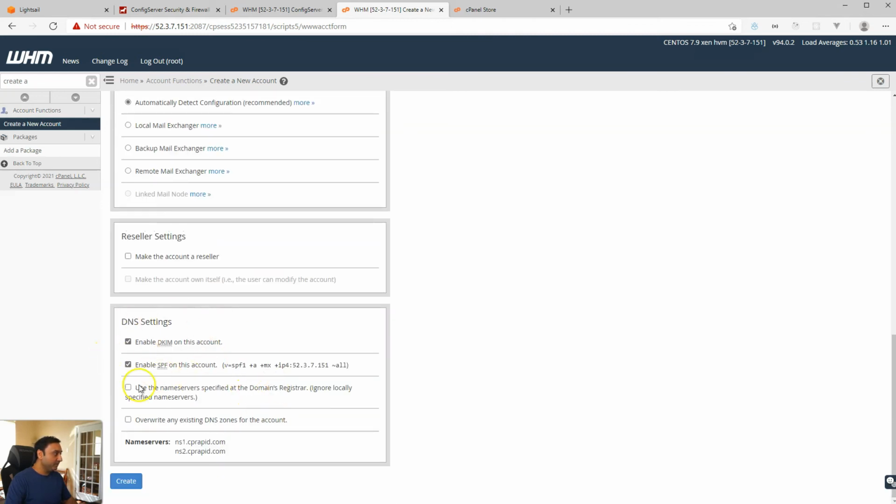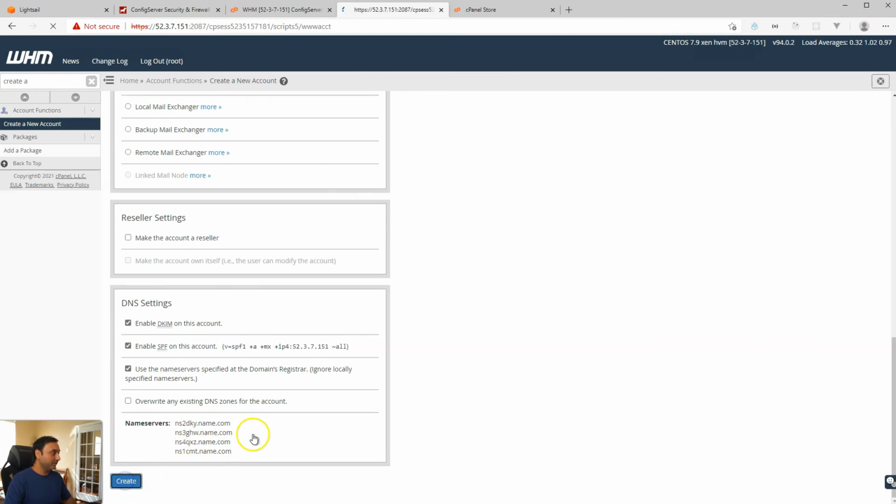Then before you set up under DNS settings, again, I've mentioned that I don't want to manage the DNS for domains on the server itself. I'll either do that at my DNS registrar or Lightsail or AWS Route 53. So I will check this third box: use the name servers specified at the domain's registrar. So I'll check that. And you'll see that for my domain here, name.com is the DNS management system. So we'll go ahead and hit create.